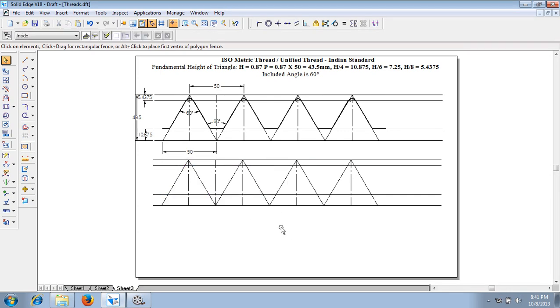So for that purpose, let us delete all the things. I wanted only the basic triangle. Now using the distance between command, the distance between these 2 lines is nothing but the crest in case of external thread. The crest of external thread is given as h by 8. The root of internal thread will be equal to the crest of external thread.